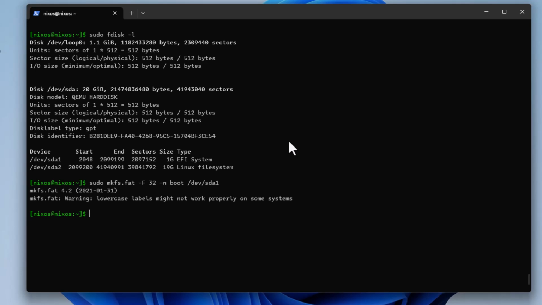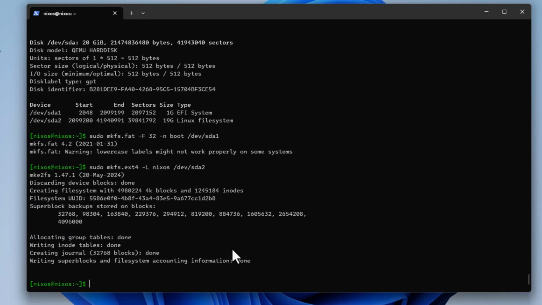So let's do the same, not exactly the same, because we'll be formatting SDA2 using the ext4 file system. Okay, so let's do that very quickly. Here we go. So now we are formatting this SDA2 as ext4. And here for label, you can add a label if you want with -L, as NixOS if you want. Here we go. So now all our formatting has been finished.